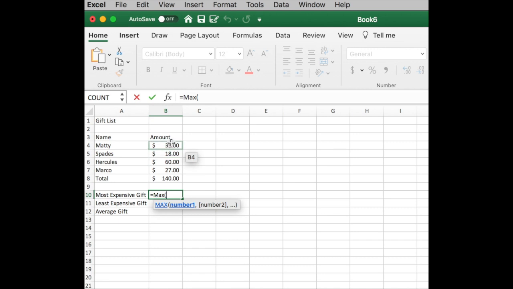And then again, we're going to select the amounts here above in this cell range. Be careful not to include the total. That sometimes happens. If you accidentally do, just click escape on the upper left-hand side of your keyboard. Then select B10 again and restart your formula.